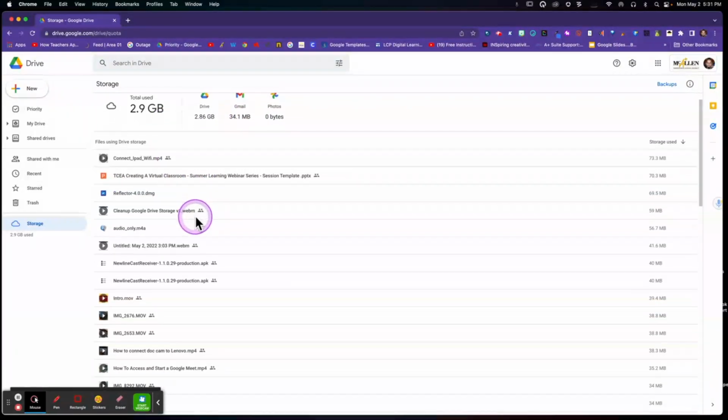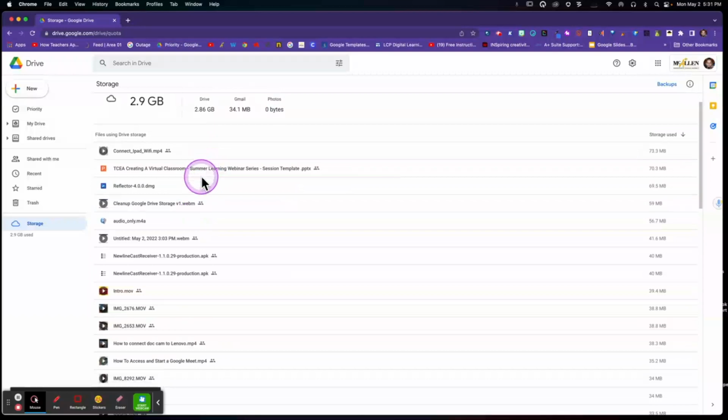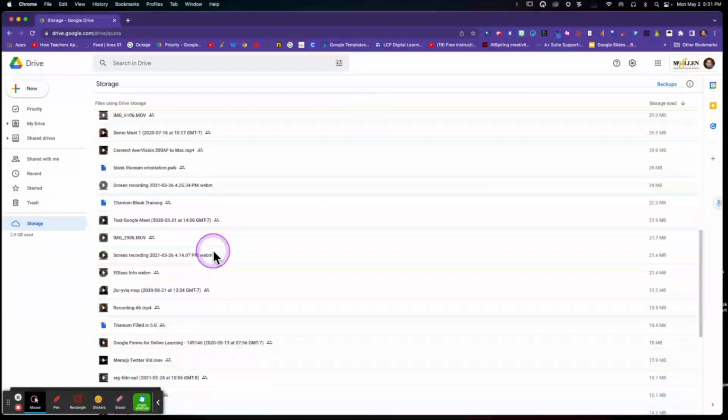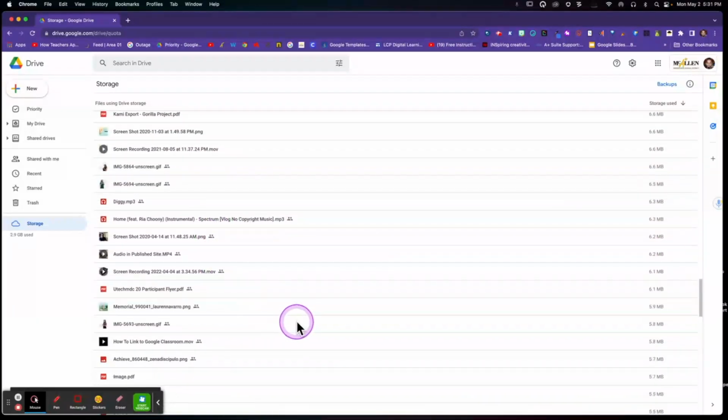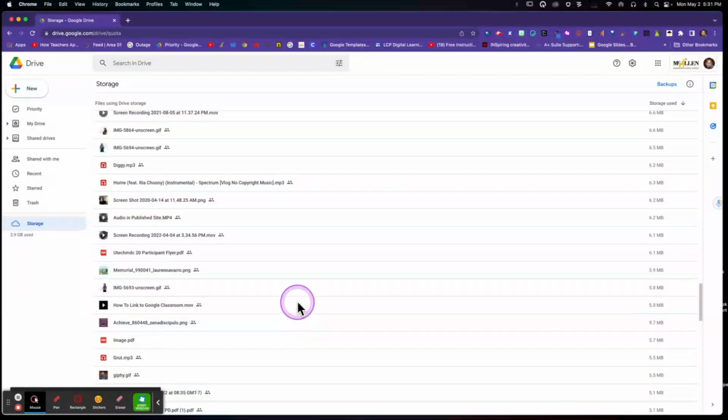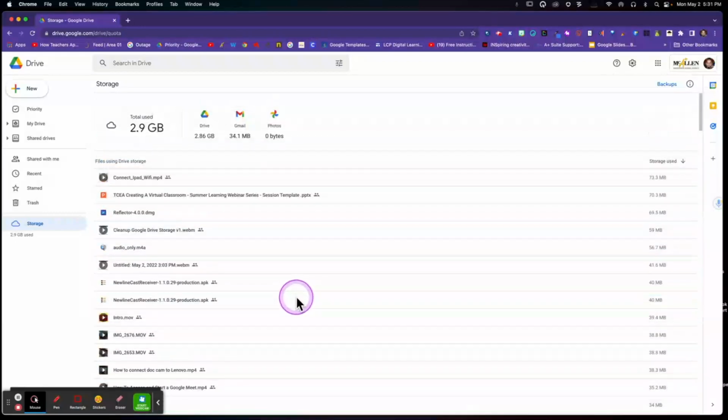And the other good thing it does is it shows you from top to bottom the files that are the largest that you have in your drive. So these are the largest files I have, all the way down to the smallest. You can see things like Google Docs and PDFs are particularly small. They don't have a large file size. But things like videos and media usually take up more data, and those will be larger.